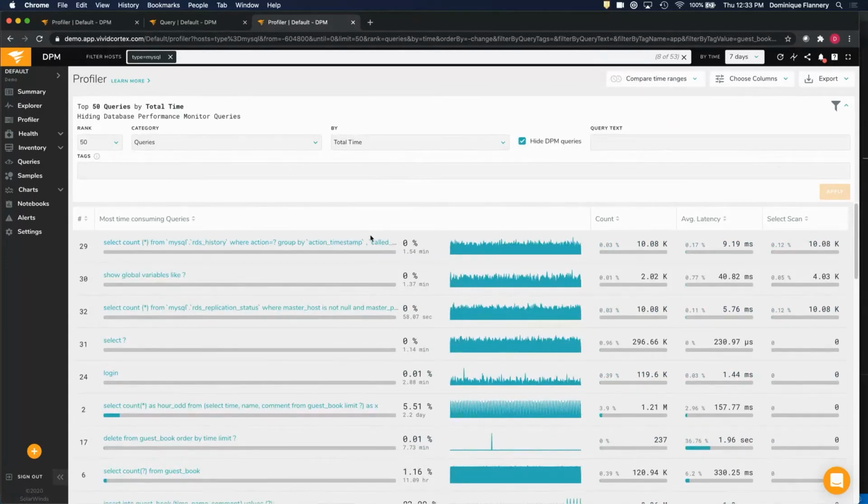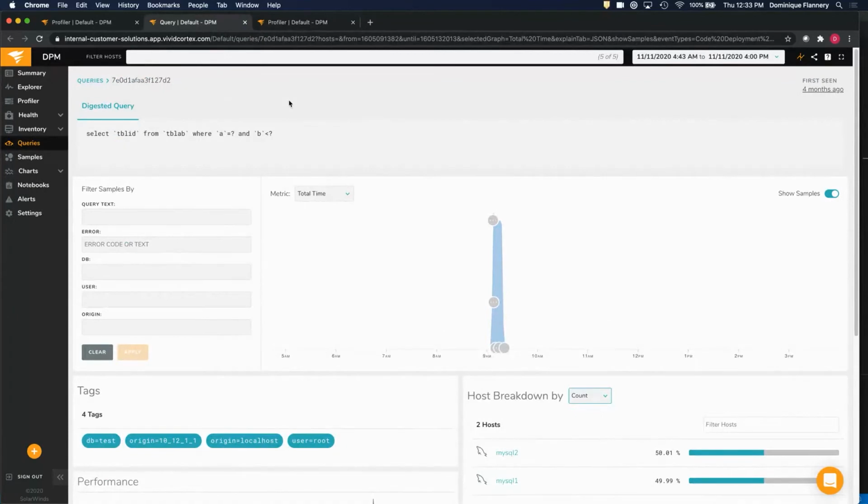All right, let me go ahead and remove that. All right, next, let's actually drill into a query. And so I've got a query selected here. So the first thing you can see is the digested view of the query. We often refer to it as a query family.